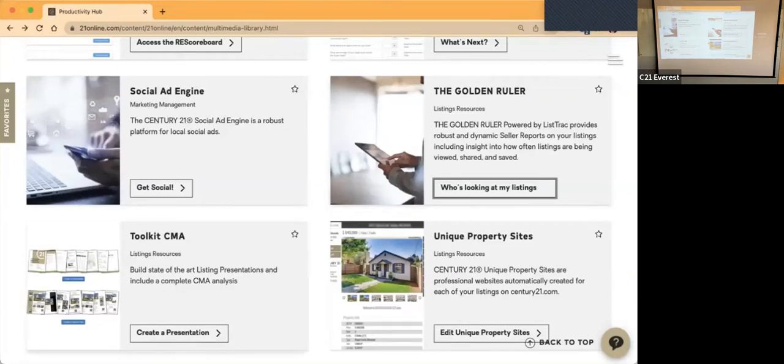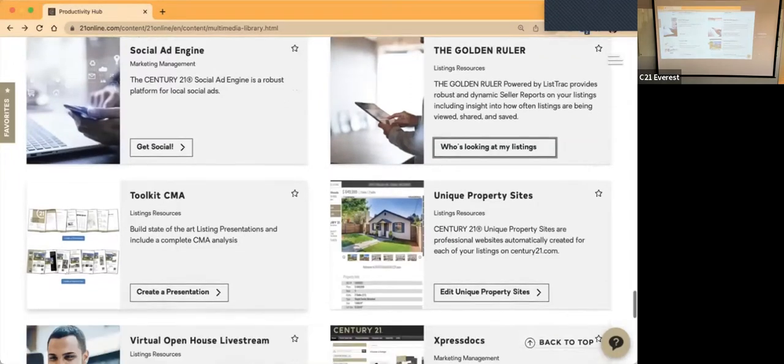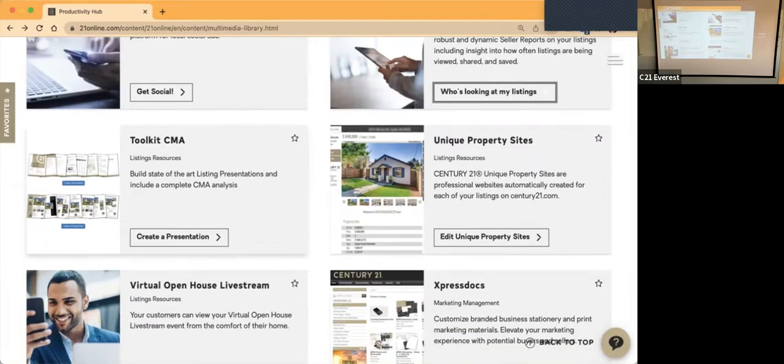Okay. Toolkit CMA. This one really will be replaced by Moxie Present, which I already showed you, but that's basically a CMA tool, just like Moxie Present is. Moxie Present's a lot simpler than what Toolkit CMA is, so I'm probably not even going to say much else about it, other than if you do want to get more information on it, let me just click on it and I'll show you.